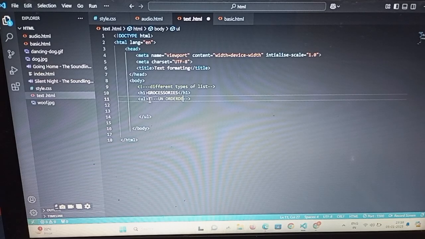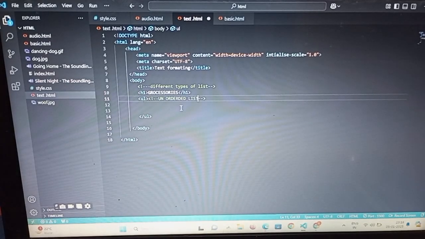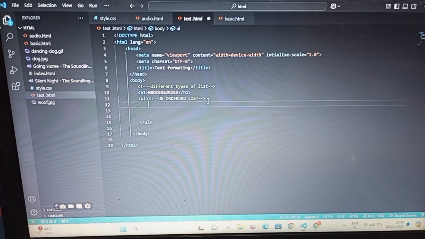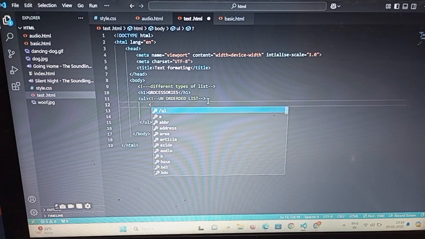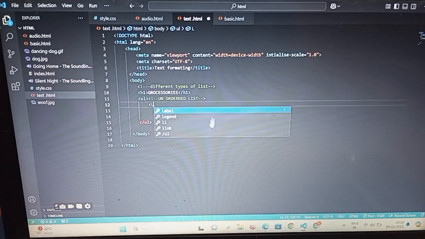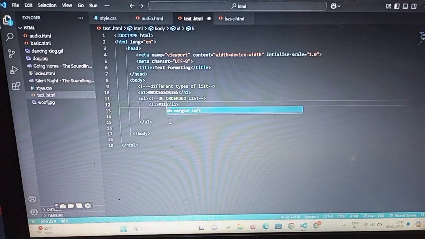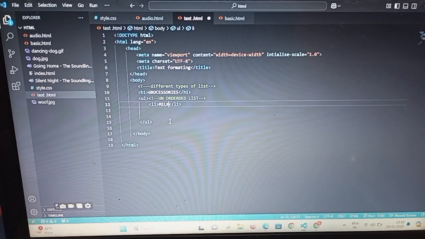Unordered list. Now in the unordered list, let me list out the groceries that I require. Let it be like milk, morning milk. Let it be like milk.